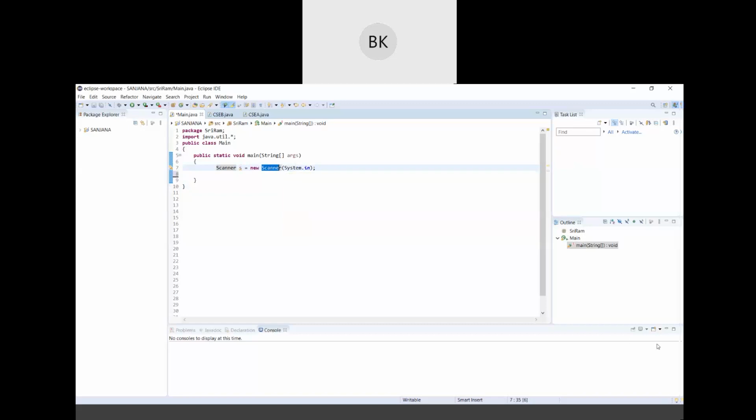What kind of constructor, what kind of argument, I will tell you. This is called a constructor. That constructor has one parameter, that is System.in. What is the meaning of System.in? It means the system input, from where you have to give the input, how you can enter the values, from where you have to scan.